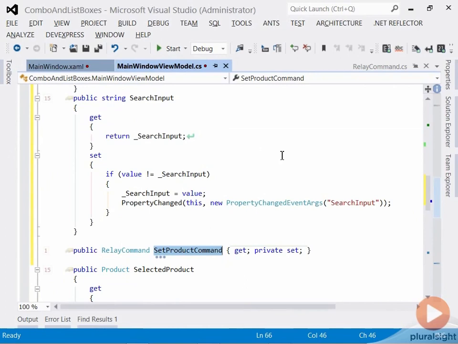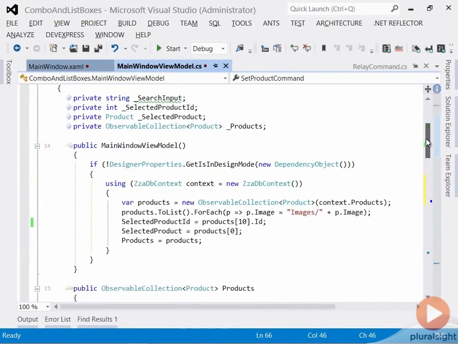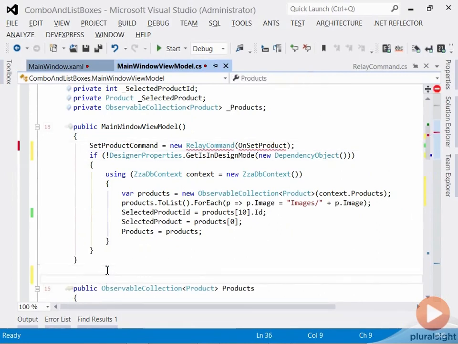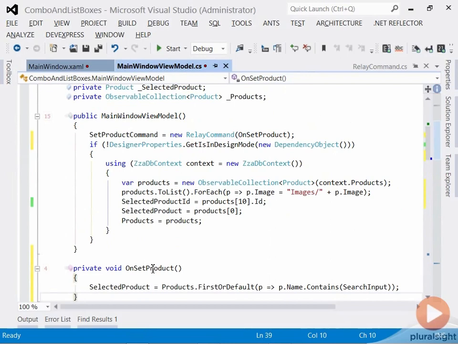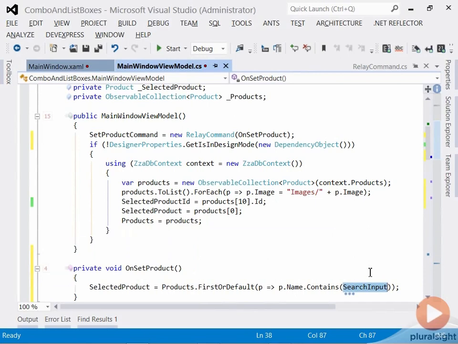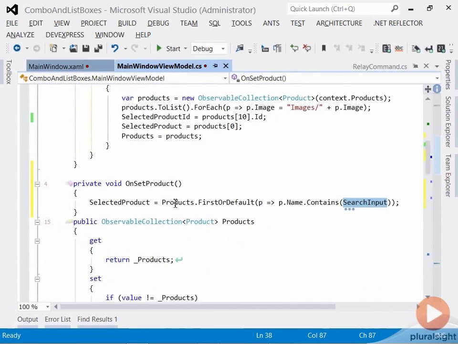Now I need to initialize that product command. So in the constructor up here, I can initialize it and point it to a method called OnSetProduct, and I can declare that method down below here. And you can see when that gets called through the command, I'm going to go out and use the search input text, which was pushed through thanks to two-way data binding. When I click on the button, it changes focus. That causes the current value in the text box to be pushed down into that search input, and that makes it available to do a search here against our products based on the name property. And then we will push that into the selected product property.